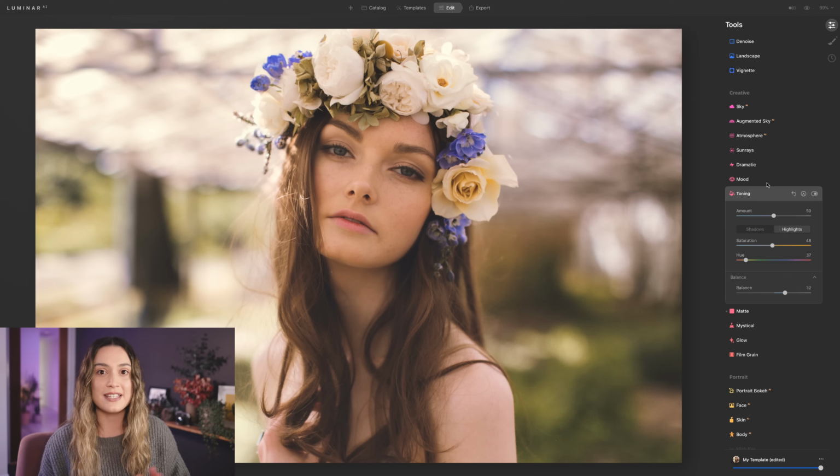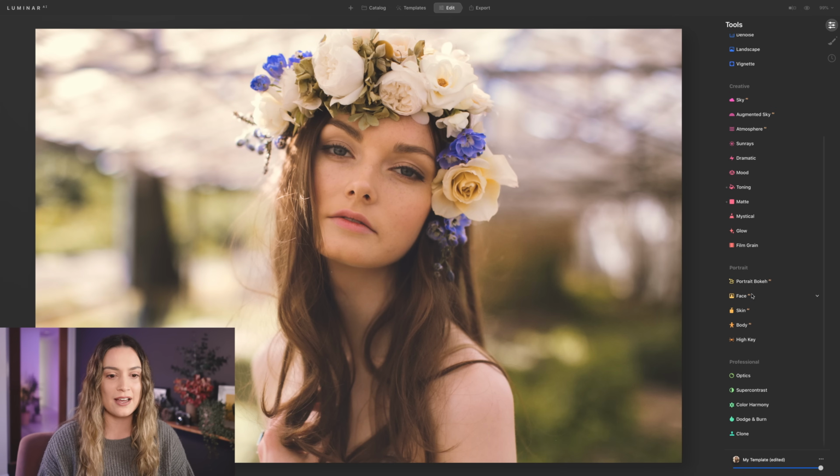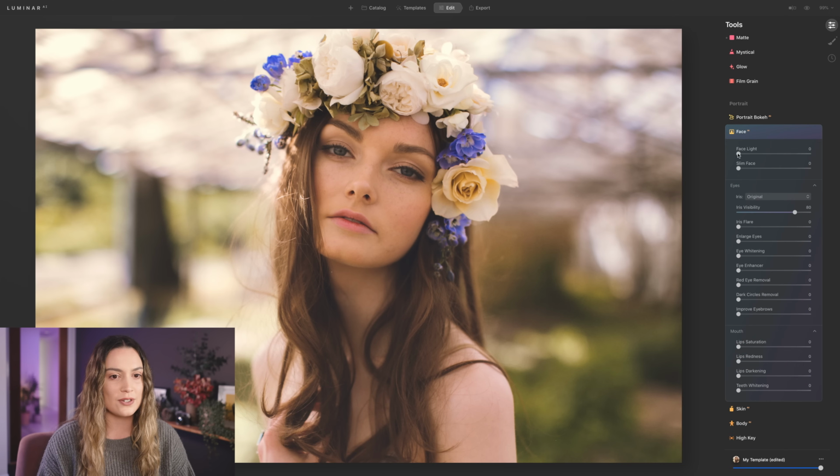Once I'm done with the color and tonal adjustments, the next thing I like to do is skin retouching and final touches on the image to make it ready to post online. We're going to head down to our portrait editing tools and start with the face AI. So I'm going to add a little bit of face light, and as you can see, it starts brightening up the face of your photo.